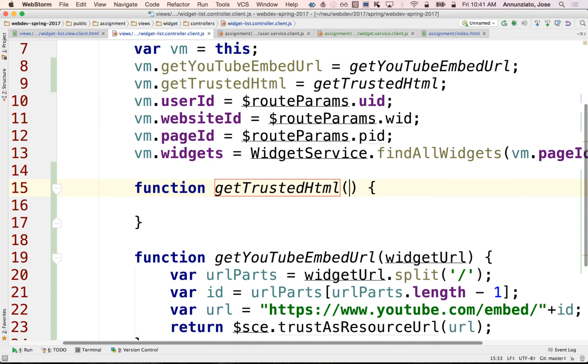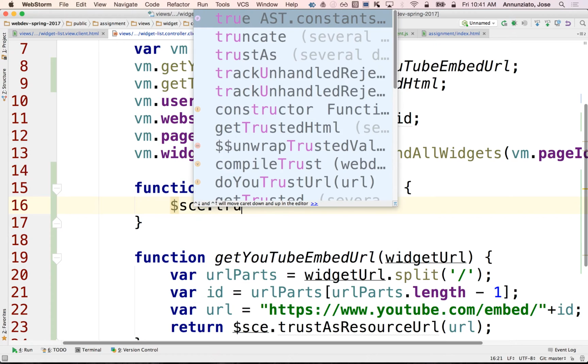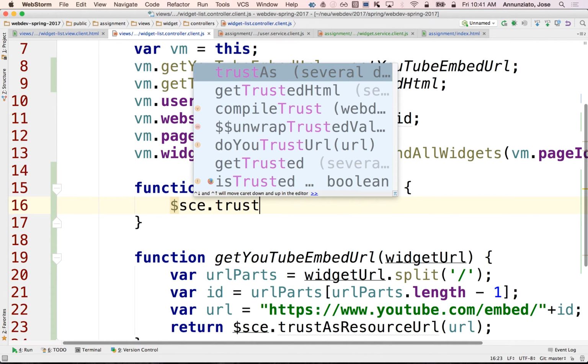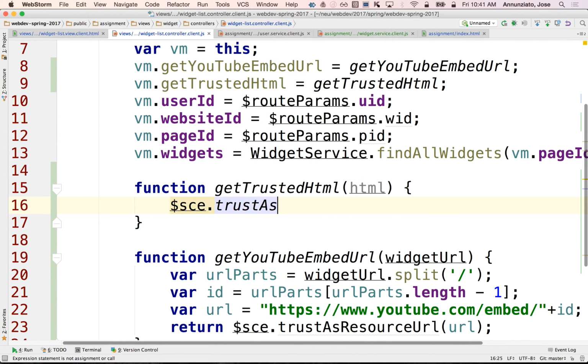We're going to receive the actual HTML, and we're going to vote it. We're going to say, yes, we trust this HTML. It's okay. I'm going to override your security concerns, and I'm going to say that we do trust it. I'm going to say $sce.trustAs, is it HTML? I think it's HTML.